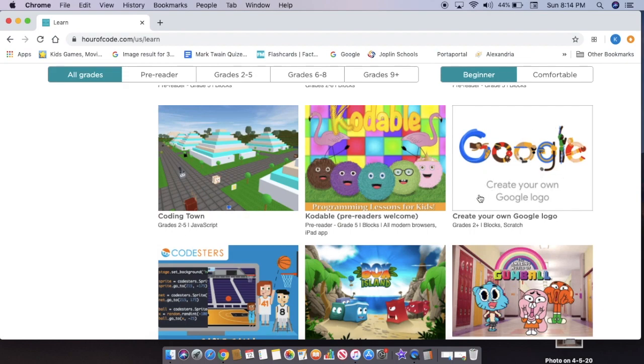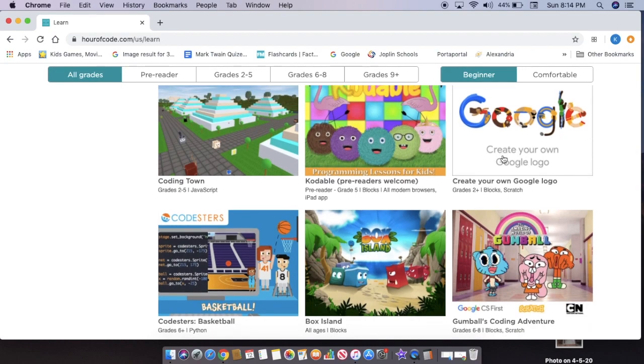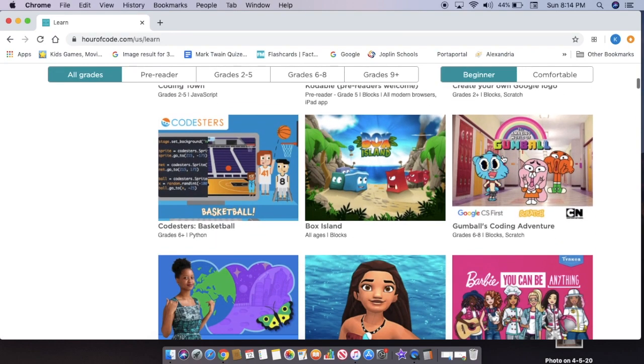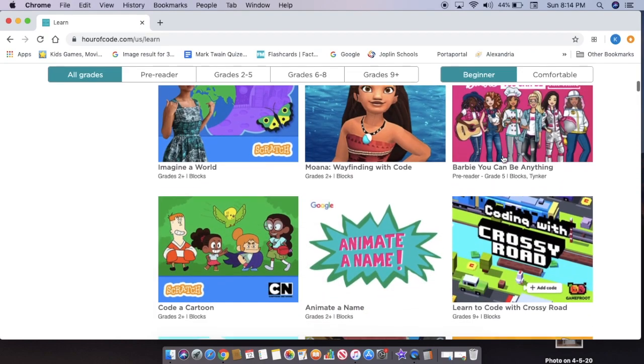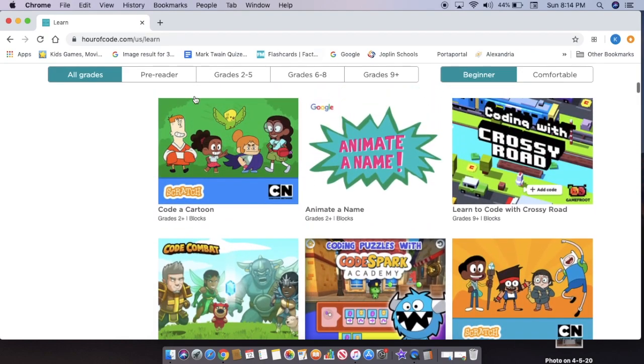Now, I have tried the Google logo, and it was very difficult for me. So that's one that I've tried, and it was really kind of a bust, but you could have better luck on this than me. So Scratch is a very popular one for the 4th and 5th graders.